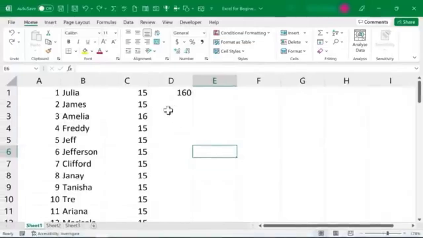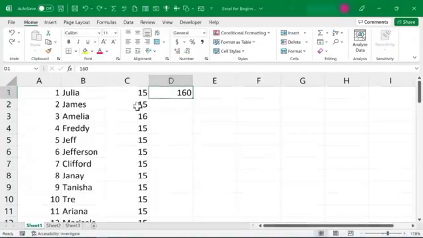Now, as I'm building this spreadsheet, I'm realizing it's going to be hard for me to remember exactly what each of these columns of data represents. 15 what? 16 what? 160 what? I should have put in column titles or headings. So let's look at how to insert new rows and columns into Excel.